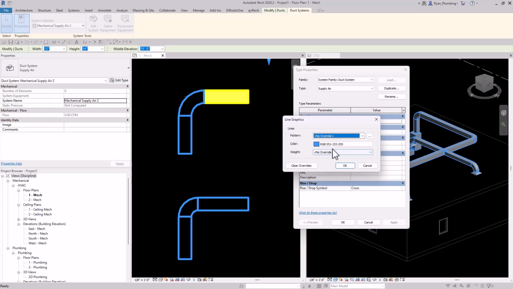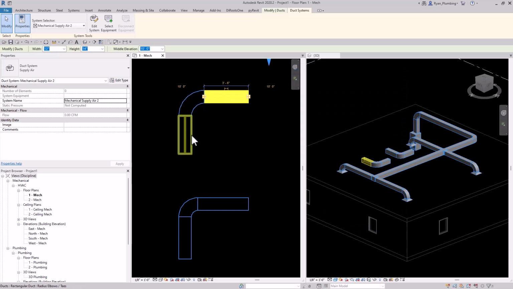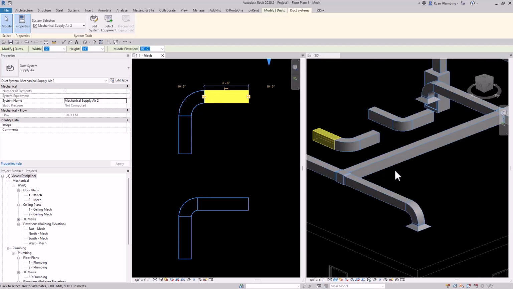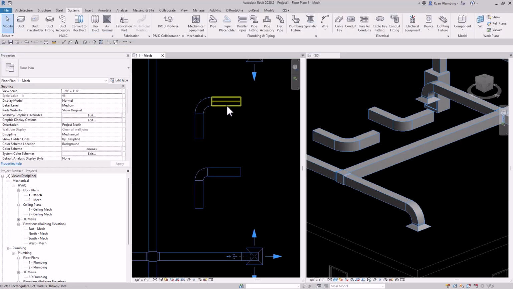Now, right now the weight is set to no override. We could override that to anything we want. So if we want the lines a little thinner, maybe we set that to like 2 and hit OK and click OK. And now you can see that our line weight changed to a smaller line thickness in both of our views. Now remember, that was based on the system that the duct was on.